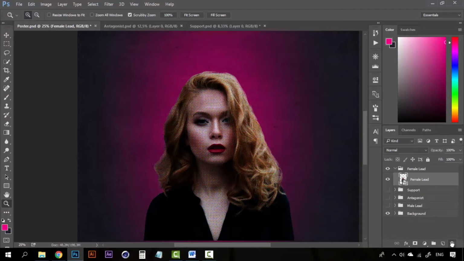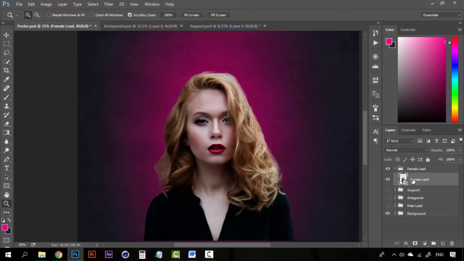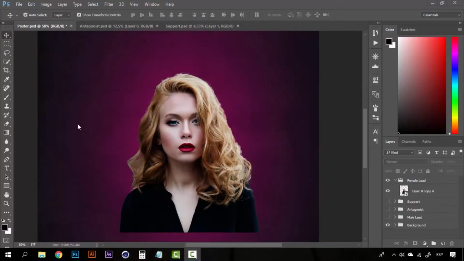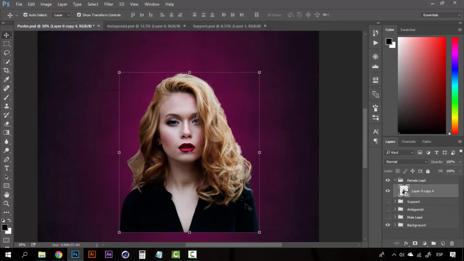So I'm going to delete this, and I'm going to keep this as a smart object. So I'm going to be applying filters to this layer, and I can customize them more easily when they are smart objects. So let's begin adding some filters to this image, and I'm going to show you what any filter does.